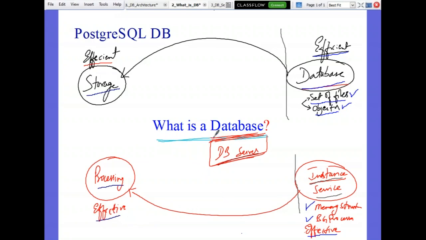So when we say database, alone it can't perform anything. So we should actually call it a database server. So database server is nothing but database plus instance. Okay, database plus instance is our service actually. So with respect to this, let us look into which components are part of our Postgres database and instance or service.